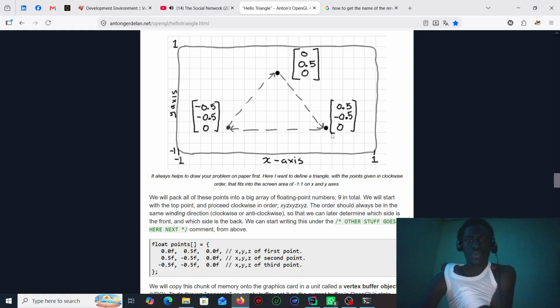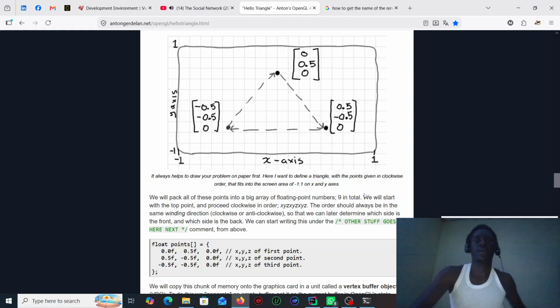The second point is the minus, yeah, 0.5, -0.5, and X is 0, yes, X is 0, Y is 0.5, and Z is 0.